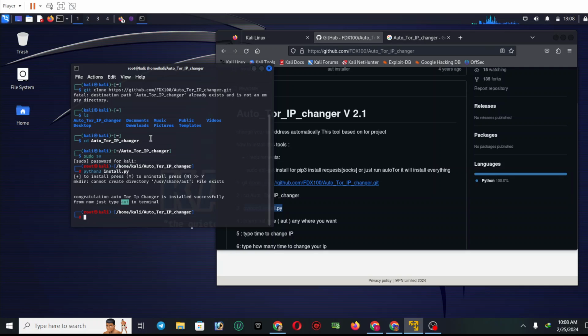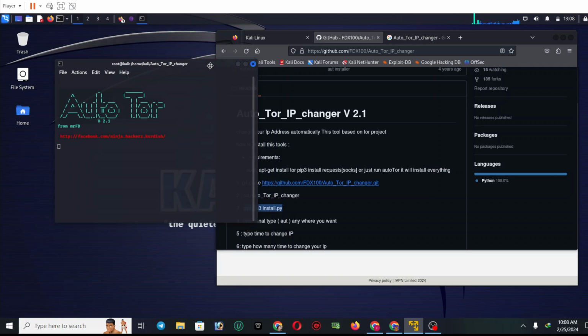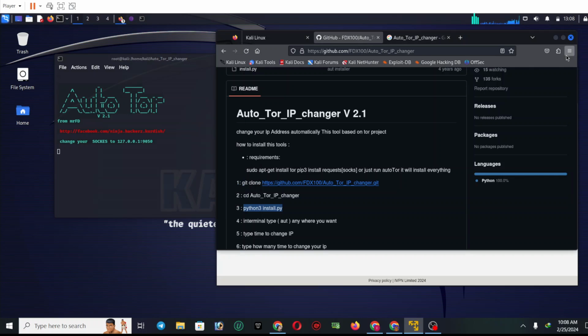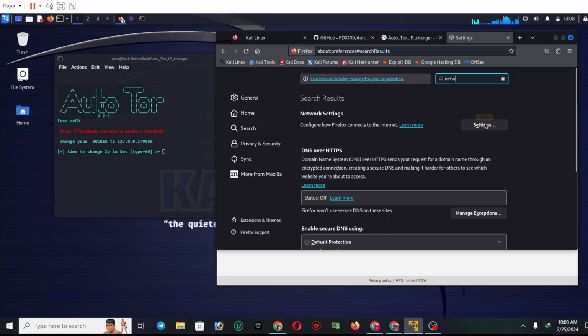From now on you just type aut, meaning AUT. So I'm going to type simply aut, and you can see here that the script is running now. What I'm going to do now is go to the settings. Now we will configure this in the browser. So I'm here to type network. Here are the network settings.